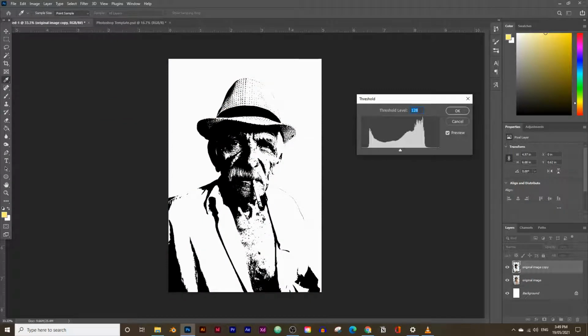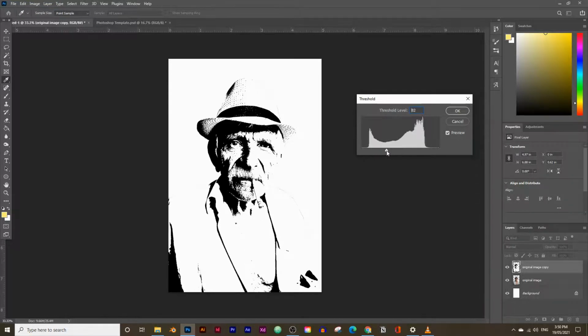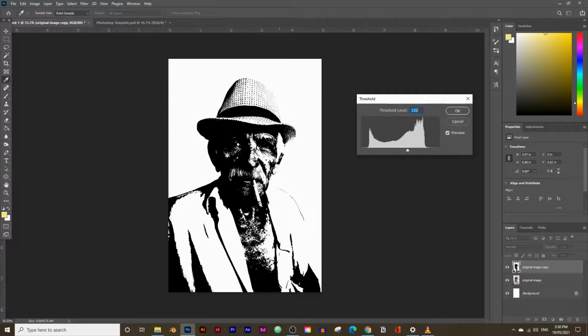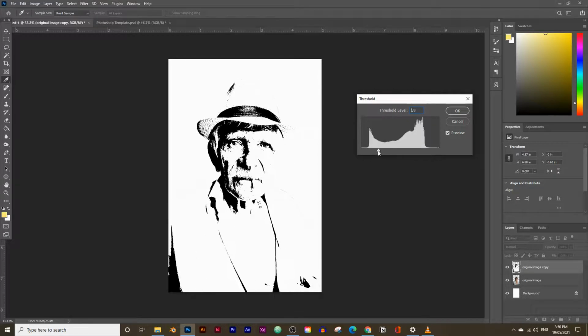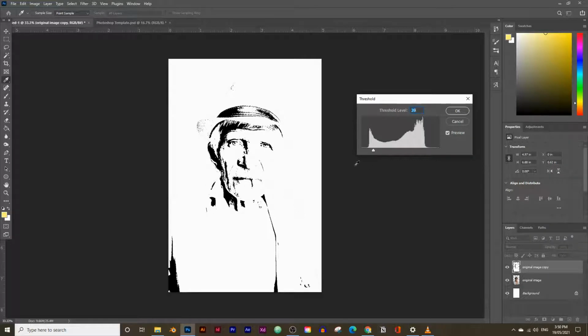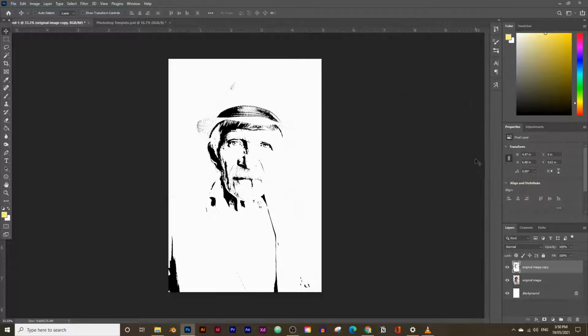The threshold effect just turns the image into a black and white image. So there's no gray, there's no color, it's just black and white. The further you move this to the left, the whiter it becomes. The further you move this to the right, the darker it becomes. So for the first color, we're going to make this quite white. I'm going to move this quite far to the left, almost to the point where you can't really even see the face. You should only be able to see the eyes just slightly, the nose and the mouth. So I think it looks good there. So I'll just click on OK.